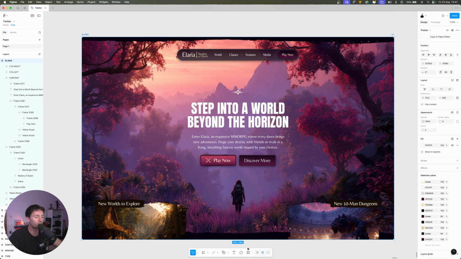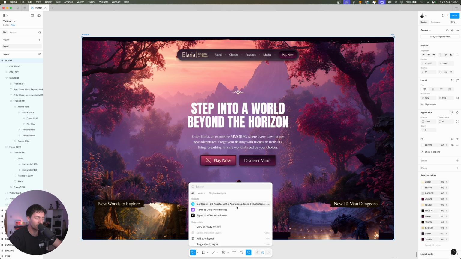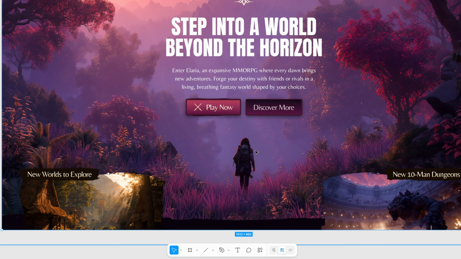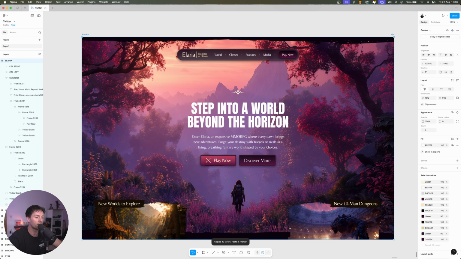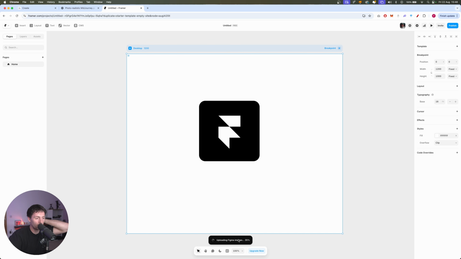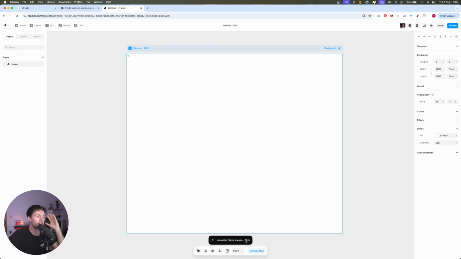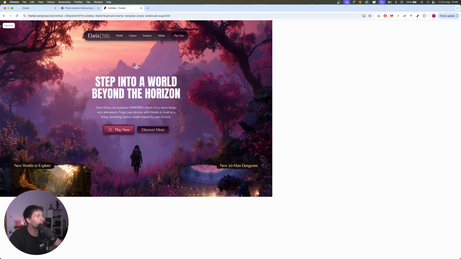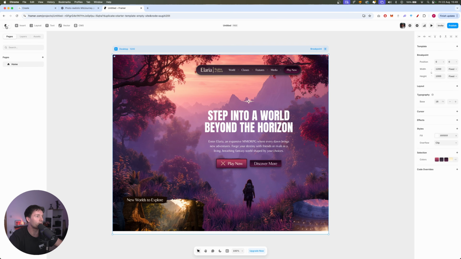So in Figma, we'll go down here to plugins, and we will search for the Figma to HTML to Framer plugin. You can just click copy to clipboard. We'll head over to Framer, and we can just paste this directly into here, and it's going to upload all the images, all the assets right over. You can see how quickly we've got our design over, but if we preview it, our design is not responsive yet. So we've got to do a few things here.